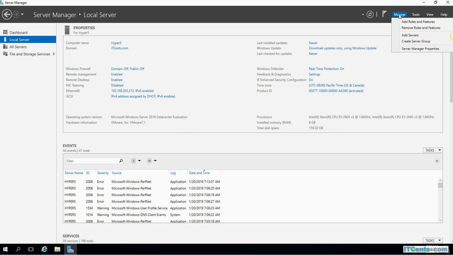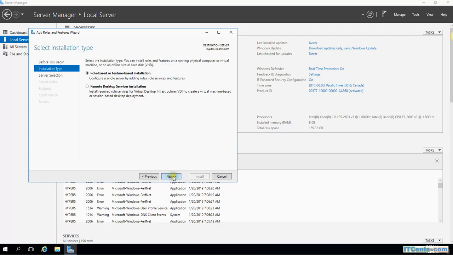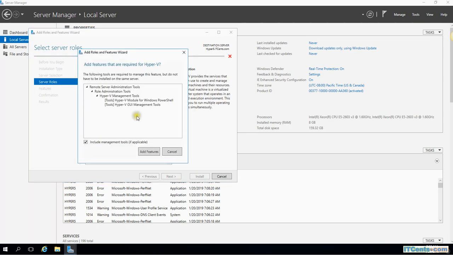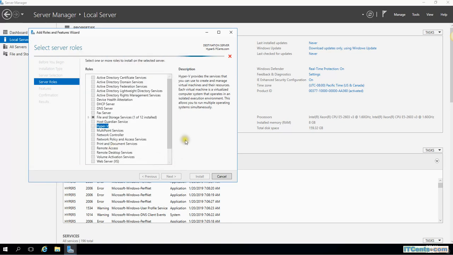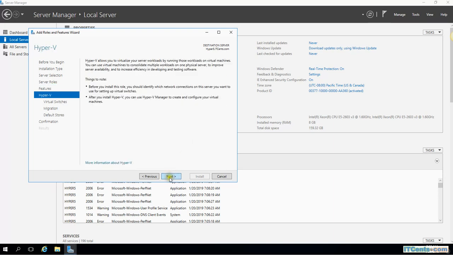Go to Manage and add roles and features. Next, and I will select Hyper-V here. And when I select Hyper-V, it will automatically add all the features which are required for Hyper-V. I'll say next, and next, next for the features, next, pretty much default.